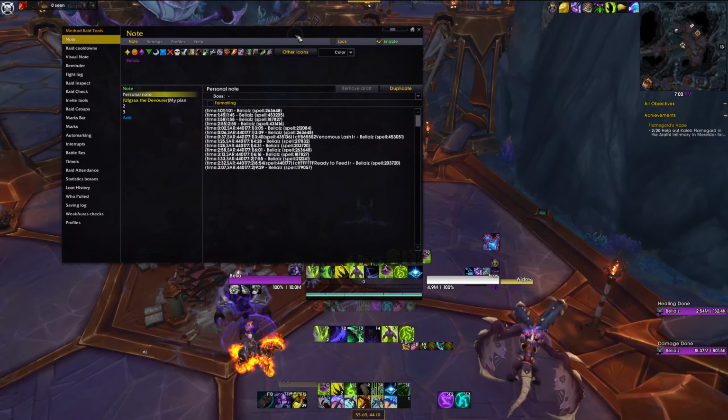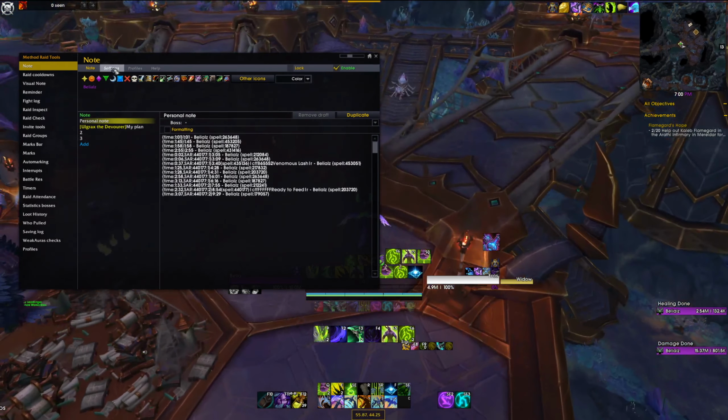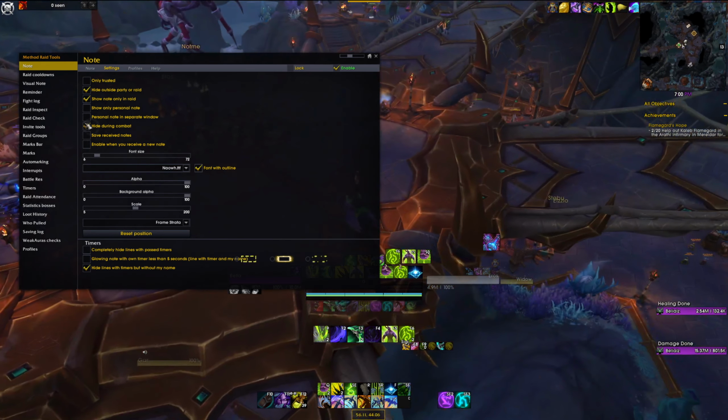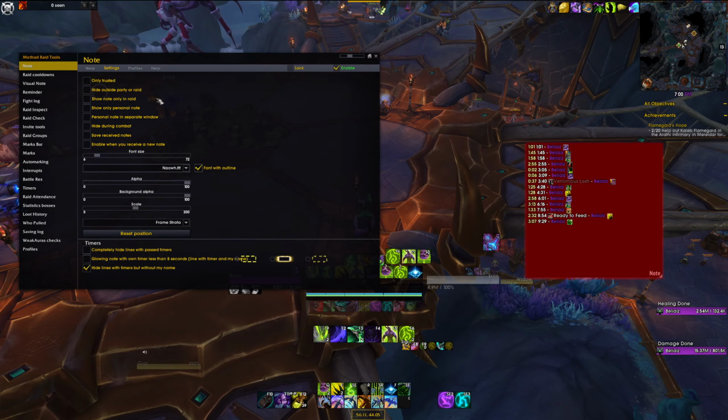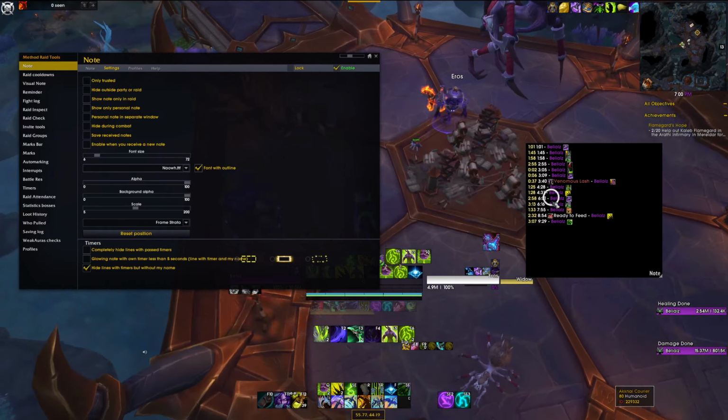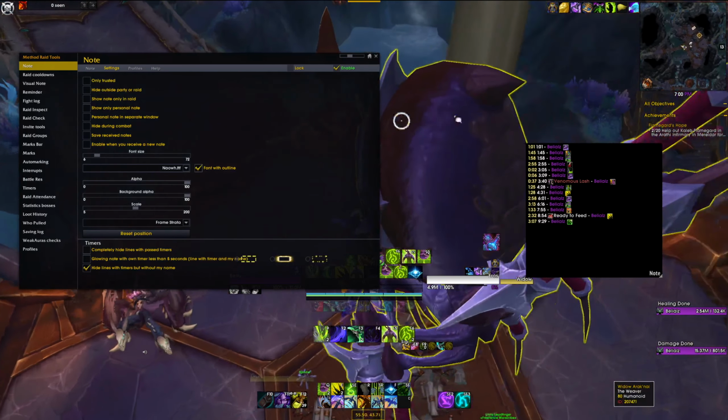Now you cannot see my notes right now because I don't have them enabled. In settings, the very next tab, you have a bunch of options as to where to see this. My recommendation is to always hide outside of party or raid, show only in raid, and hide during combat. Alright, if we unclick these things, you will see that my note appears, and over here I can see the timers that I have throughout the fight.